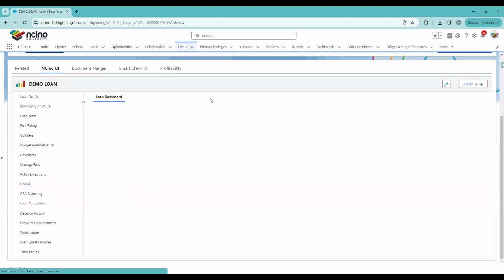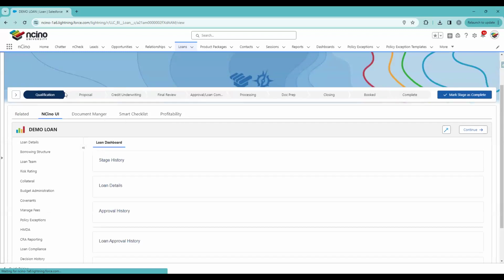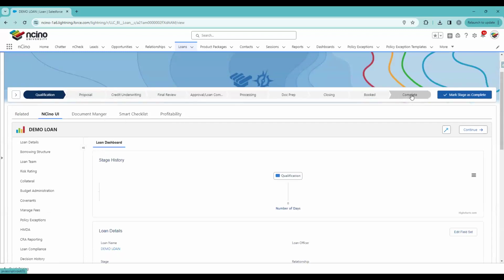So this is the loan UI. On the top, you can see all the stages of a loan: qualification, proposal, credit underwriting, final review. In a bank, when a loan application is started, these are the stages the loan will go through. First it will be in qualification, where the application will be checked, then a proposal will be created for the customer to give the loan. I mean, an initial proposal.